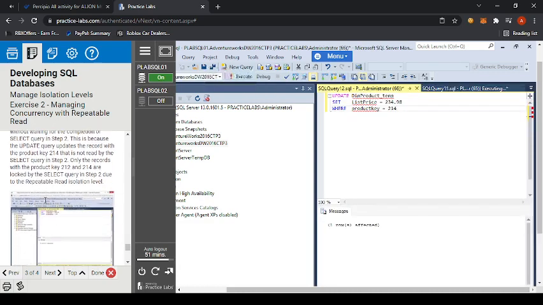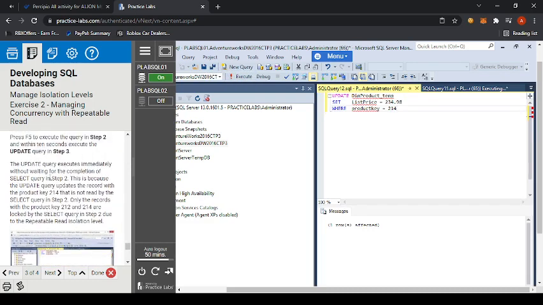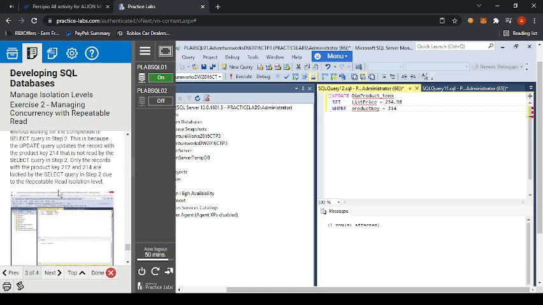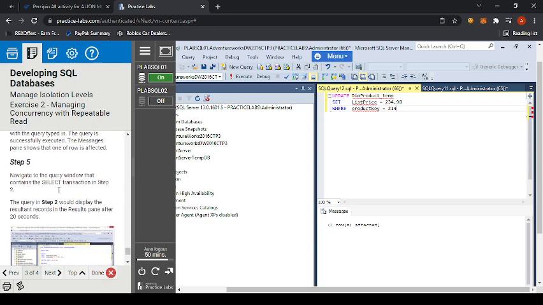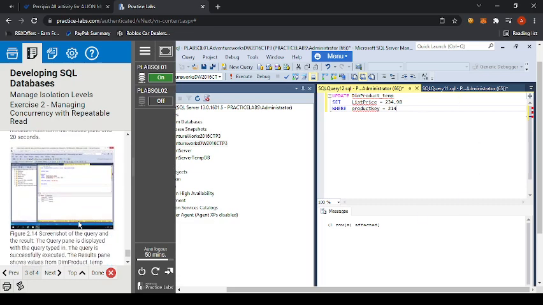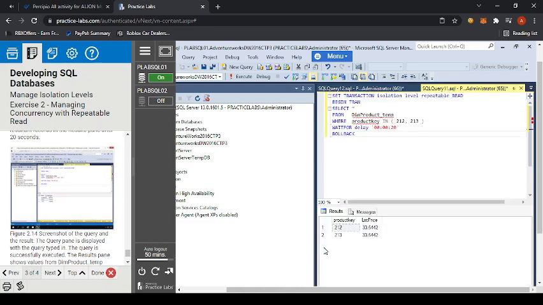The update query executes immediately without waiting for the completion of the select query in Step 2. This is because the update query updates the record with the product K214 that is not read by the select query in Step 2. Only the records for the products K212 and K213 are locked by the select query in Step 2 due to the repeatable read isolation level. Step 5. Navigate to the query window that contains the select transaction in Step 2. The query in Step 2 would display the resultant records in the results pane after a 20 second delay. Oh, here we go.